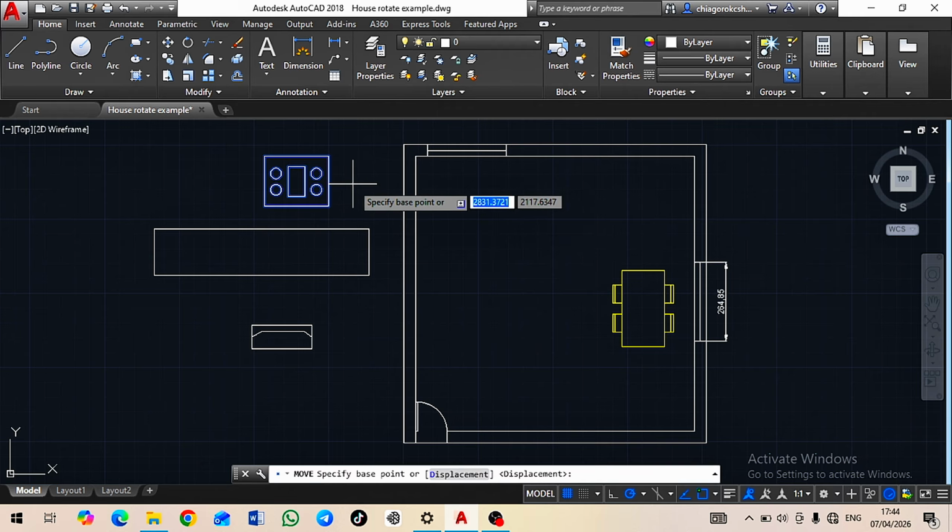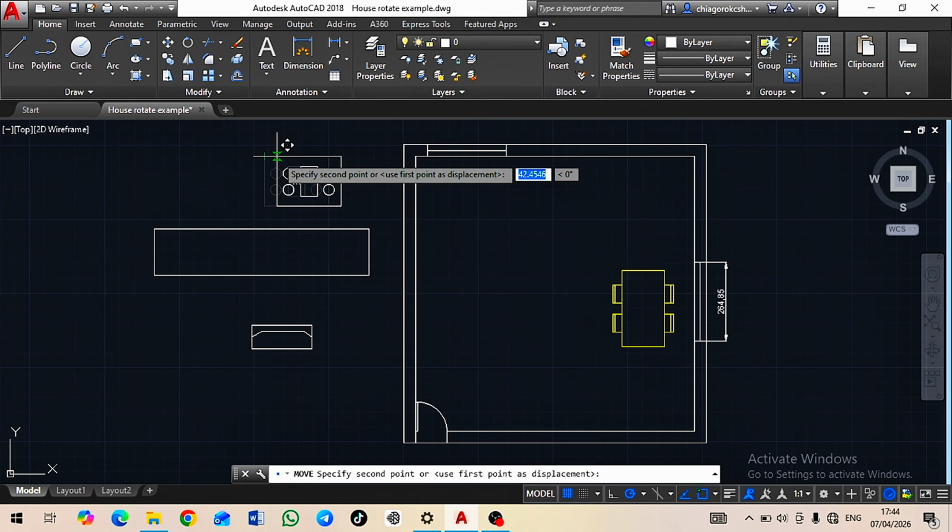Now it's prompting you to select the base point. The base point means where you want to pick the object from, where you want to carry the object you have already selected from. I'm going to carry the object from the left corner of this object. Then it's telling you to specify the second point.